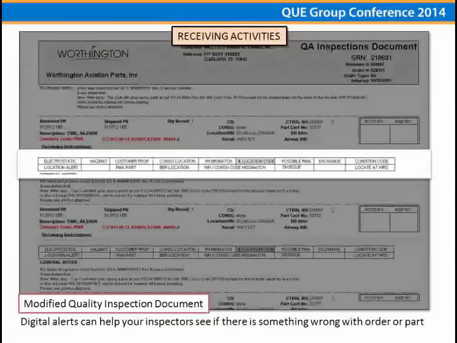One of the things that we do, let me describe our receiving process. Part comes in the door, it gets opened up, and the paperwork is reviewed. There's an initial inspection for damage and things like that by our clerks. Okay, they're not the A&P mechanics. They will photograph the parts, they'll enter it into the system, and then they will print this QC document, or this QA document.